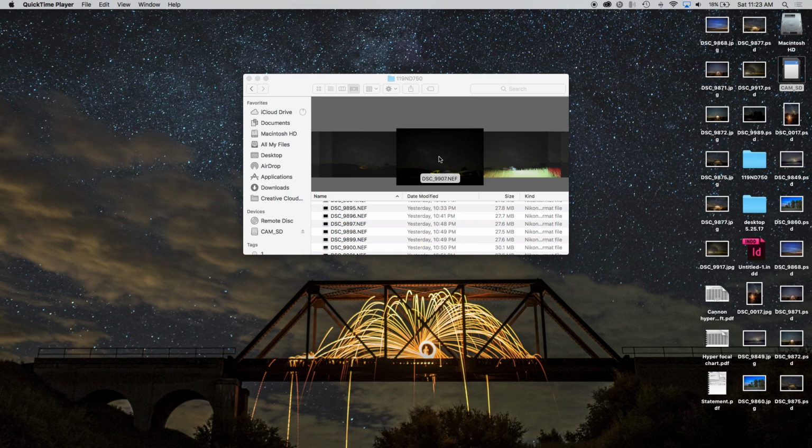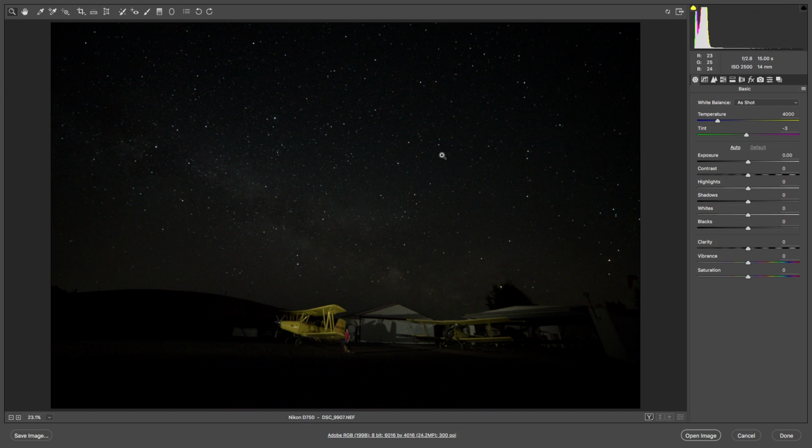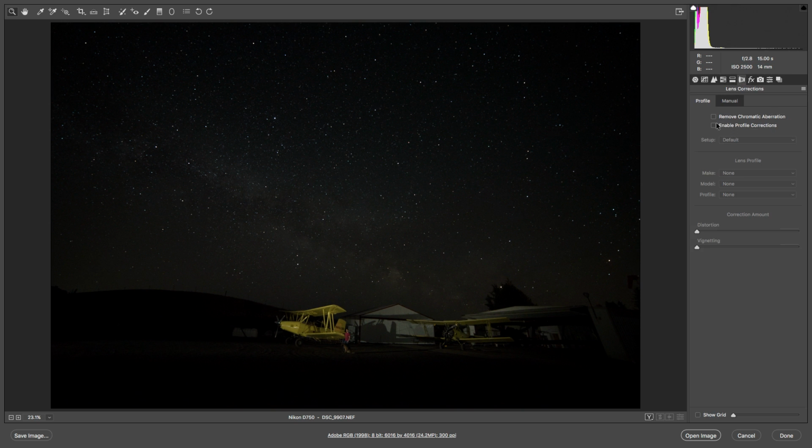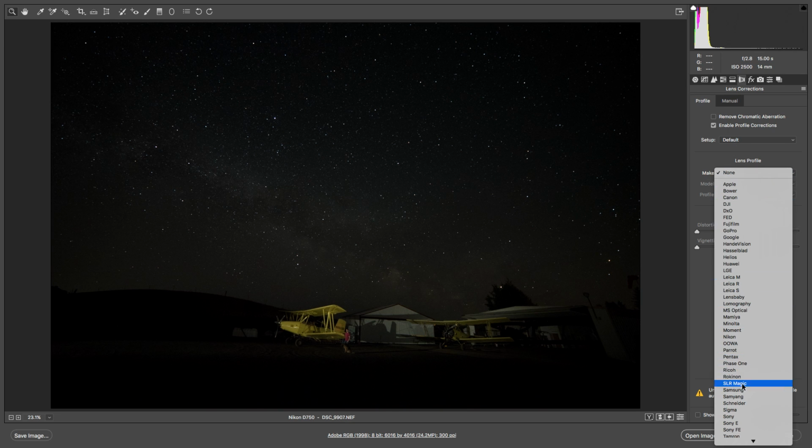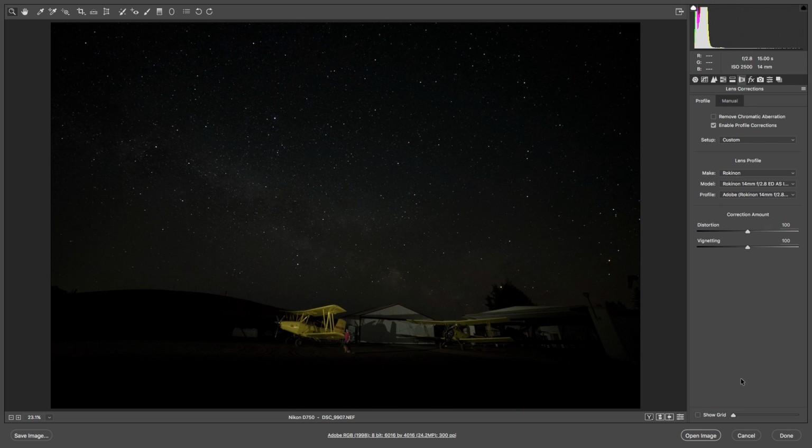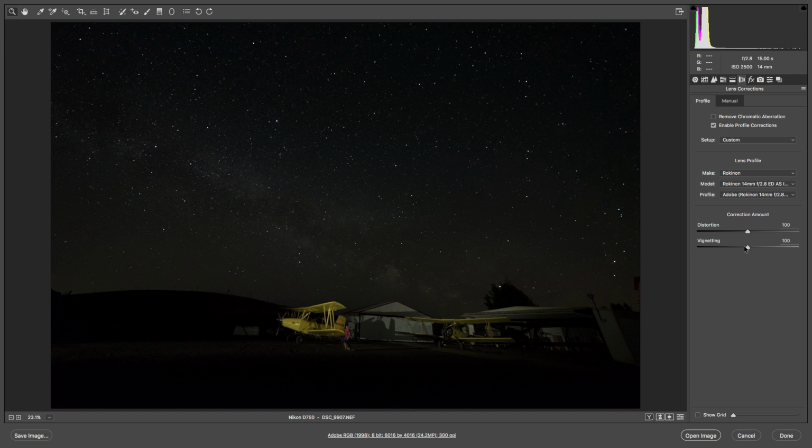Back to our picture here. So we are going to go to the lens correction first because we want to make sure that we have that. For me, I have a wide angle lens, and you want to go to the make and get the right make first. So get down to the Rokinon, which is what we were on.